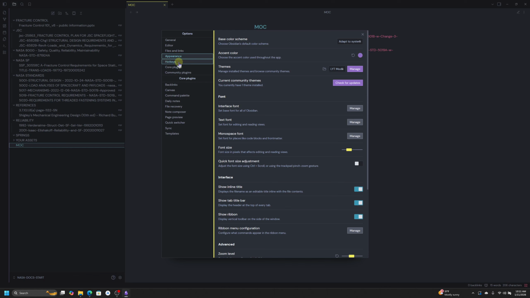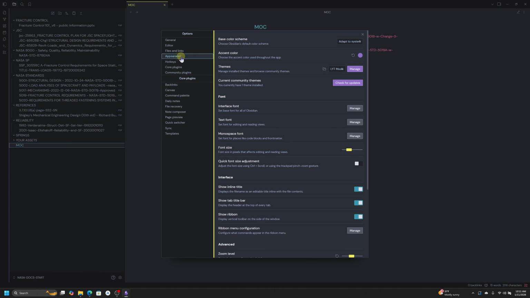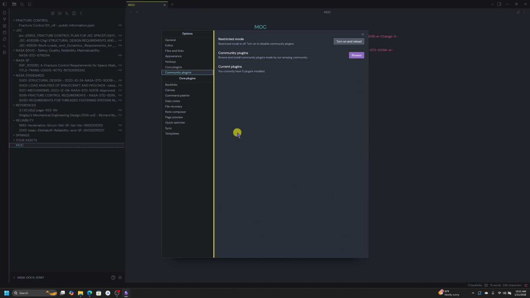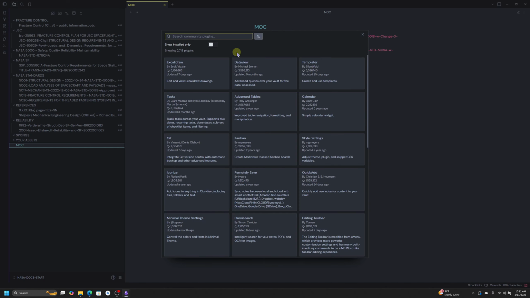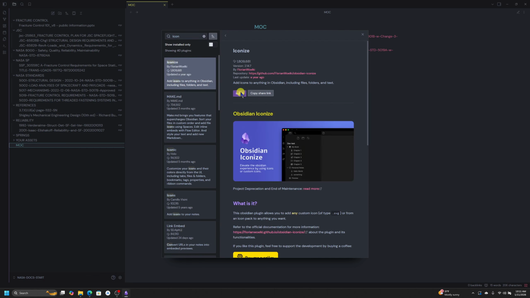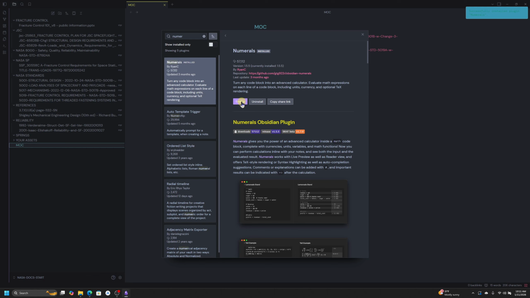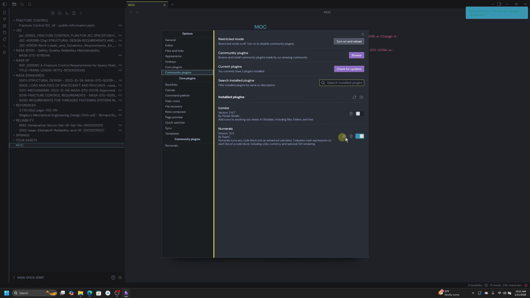You can choose light or dark theme, but we already adapted that. For some of the community plugins, you'd want to turn them on and browse for them. And some other ones you might want to use are Iconize, Numerals, and when you close this, I forgot to enable it over here, Iconize.